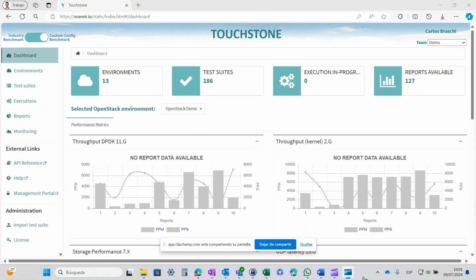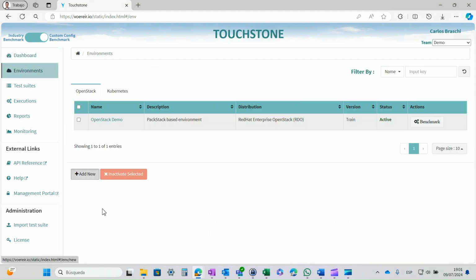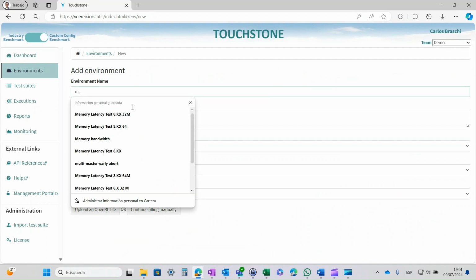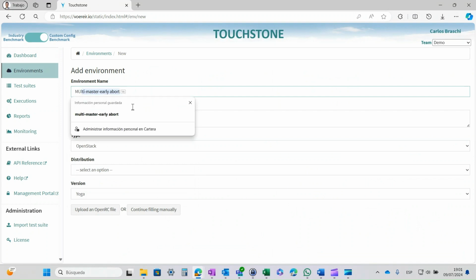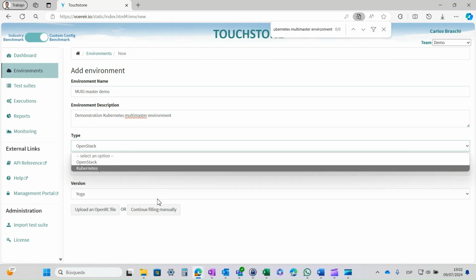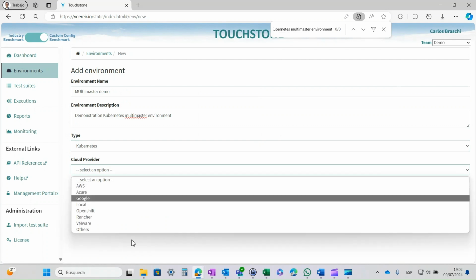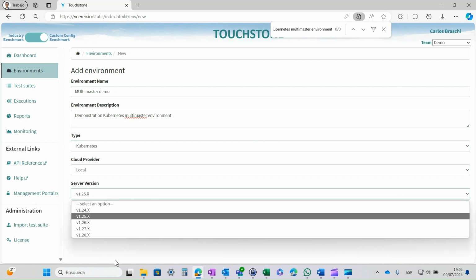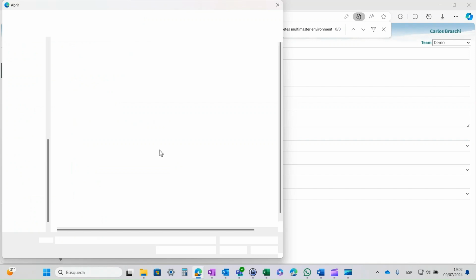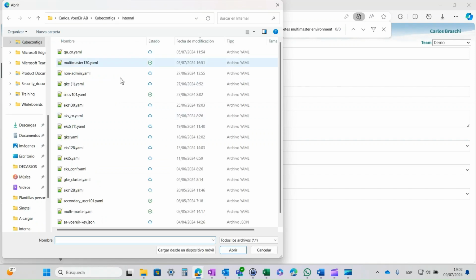Now we're going to create a new environment. We go to the environments, select add new, we enter the name, the description, we select Open Kubernetes, we select a local provider, the version that we want, and we upload the usual config file that we use to authenticate to the cluster when we have the client.